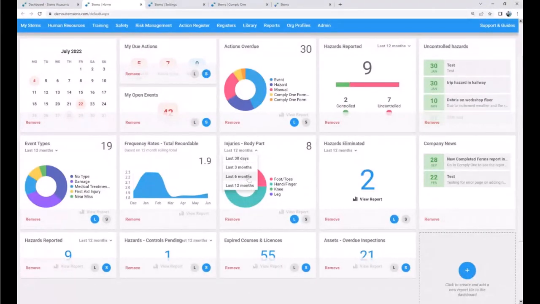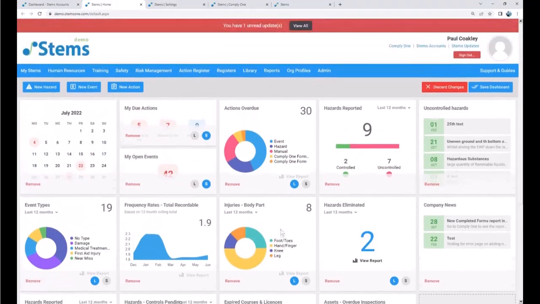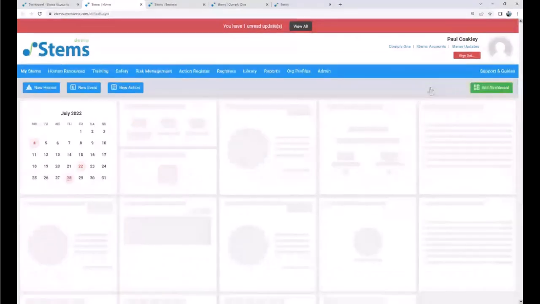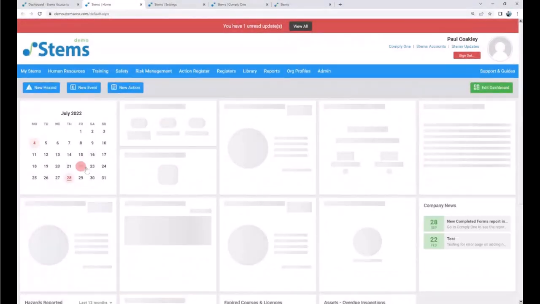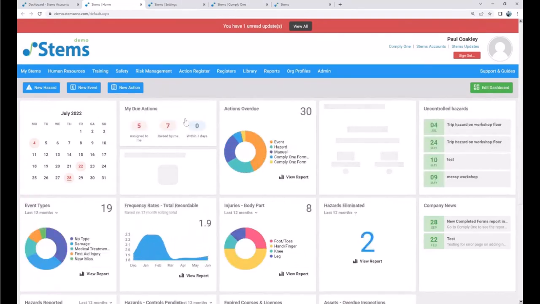I can also change the time period for the data. So if you prefer to look at it for the last 30 days, there is that feature there. All right. And once you've made your changes, you can click on Save Dashboard. Okay. A couple more things and then I'll keep moving along from the dashboard.